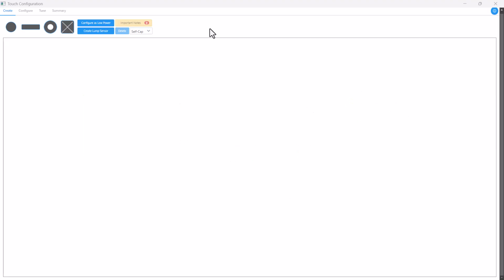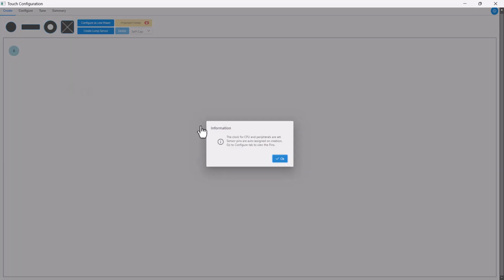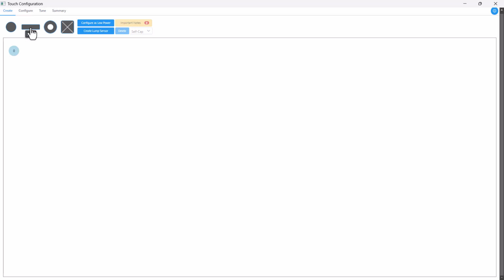So the first thing we have to do is select the sensing mode. Because this is a single electrode button, we'll choose self-capacitance. From there, we can set the sensor type to button and configure one button. The Touch Library also provides options for sliders, wheels, and other sensor types if needed.